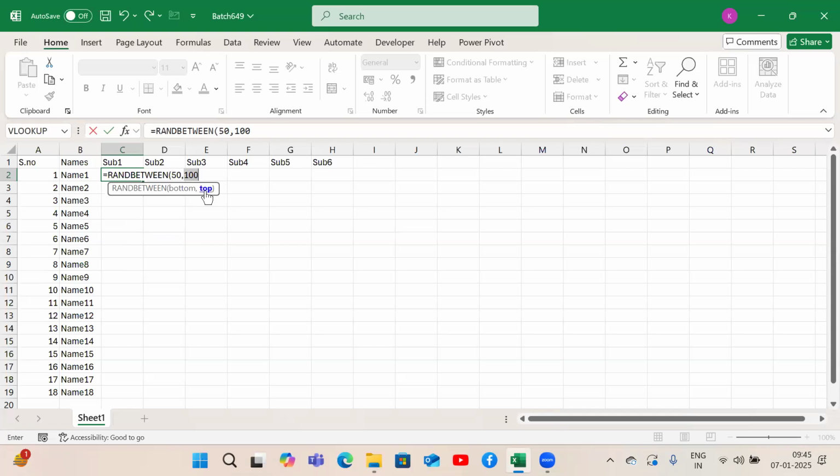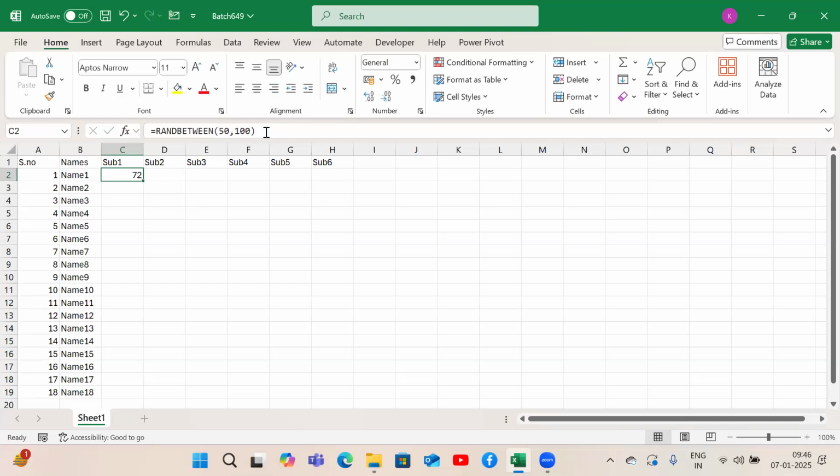These are called arguments here: bottom value and top value. Bottom means the smaller value, top means the higher value you have to give. This is the set range. So we are generating random numbers between 50 and 100. Whatever number it picks, no one knows. So what is the use of this formula? There is no use. This formula is not at all useful in real time. Just for generating random numbers, I'll use this formula repeatedly.